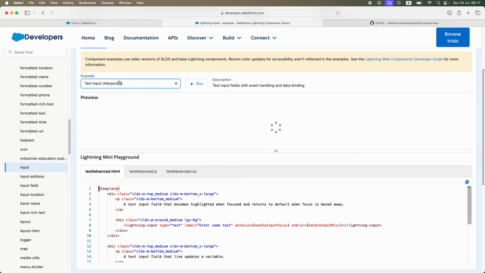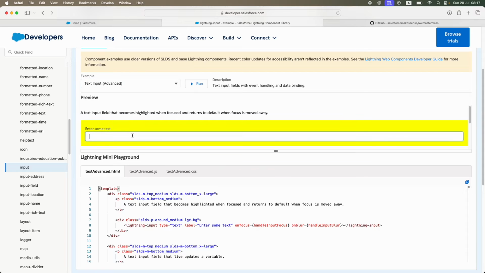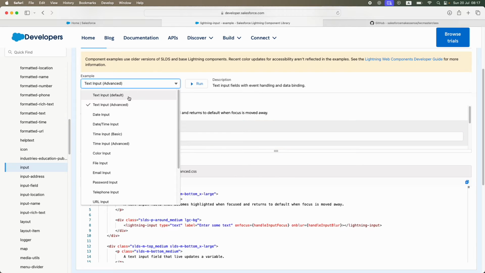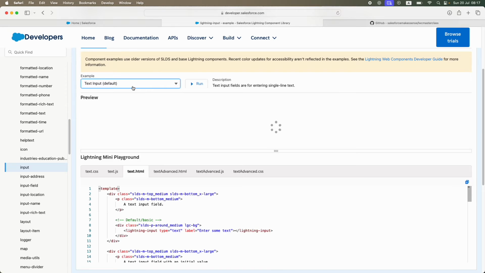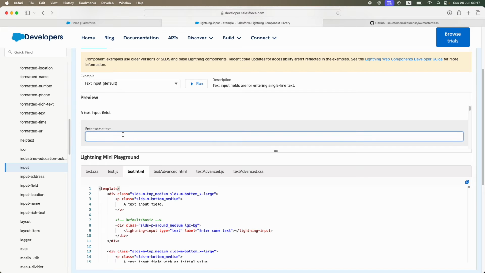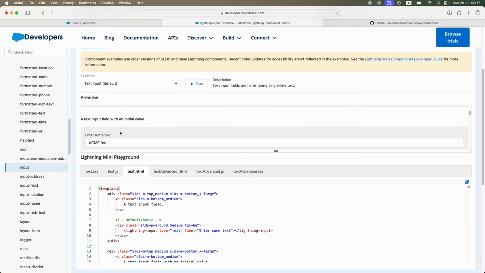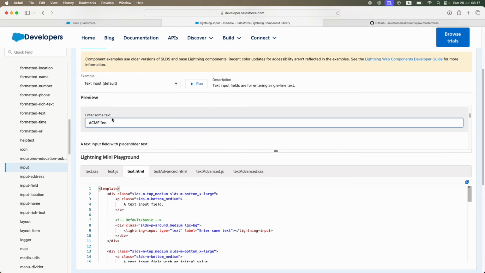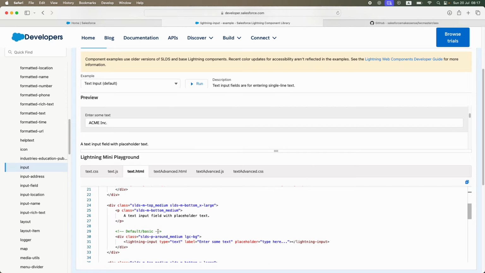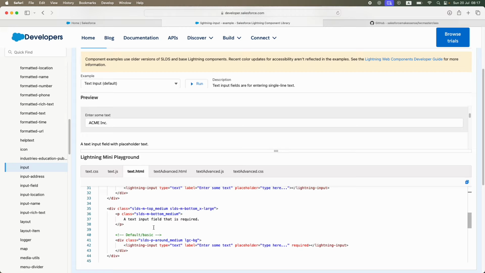Let's see what is the difference between default and advanced. Okay, this highlights, I don't want this fancy highlight, I'm okay for now. I'll go ahead and say text default. This is the default one, and you can have a default value. All the examples that you see here in the preview, everything is defined here in the HTML. So you can just copy and paste this particular section.